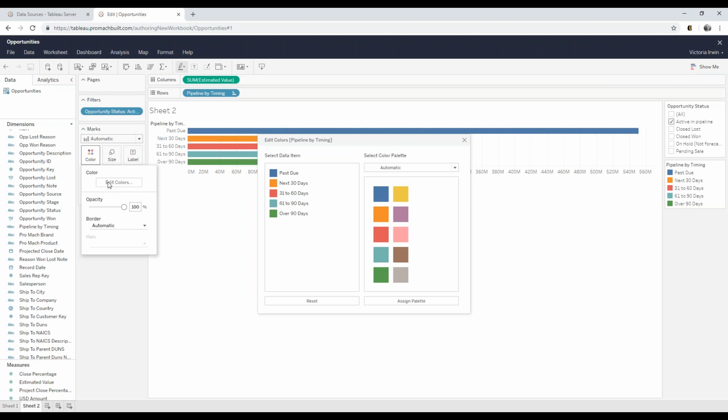And I can either do, if I just wanted random colors, but I didn't like these, I could pick from different types of palettes and hit assign palette, and it'll change that. Or I can manually change what I want. So I like this red, but it's a little too bright and loud for me. So I'm going to highlight past due and select a little bit softer red.